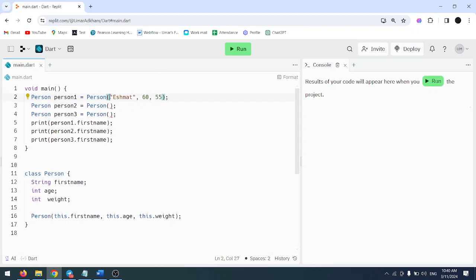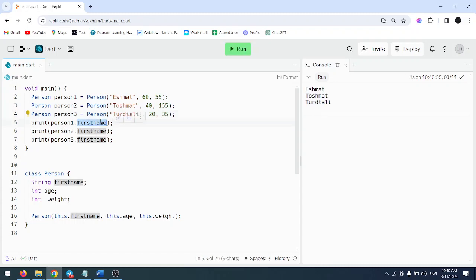Okay, then I do the same thing here and here, but I can change the values now. So Toshman, his age is 40 and he's 155 kg, and the last guy is Turda Allah, so he's 20 years old and he's like 35 kg. So now when I display their first name, it will all be different, and all their age, everything will be different.